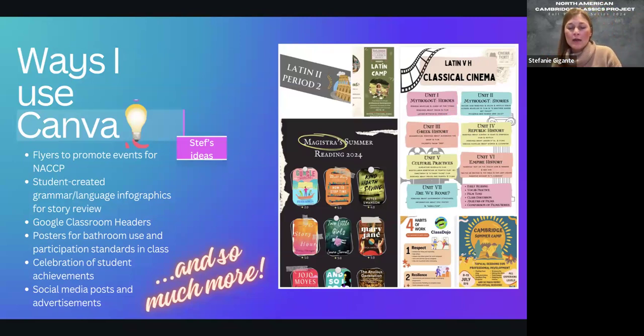So I put together a summer reading list of everything that I read over the summer, and I posted it to our Ridgewood High School Instagram page, or our Ridgewood High School Latin Instagram page. And then I printed it out for my classrooms just so that students could see, I'm a reader, I'm engaged in reading, and that they can be too.